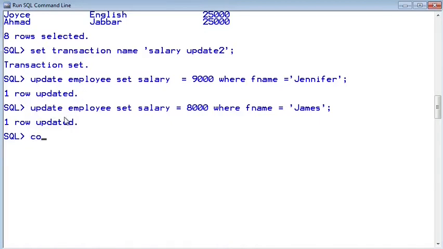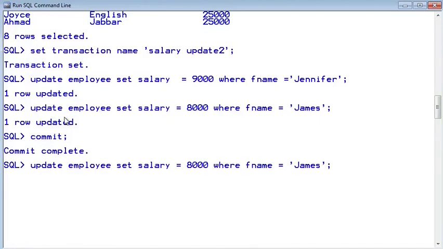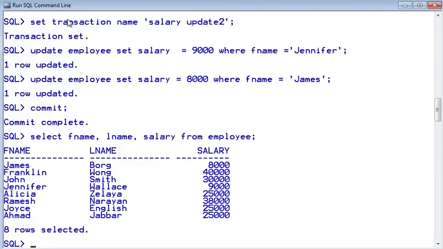We can use commit. Now let's check. See here, this transaction salary update 2 is permanently saved to the disk. So you can check the employee salaries. James's salary is updated to 8,000 and Jennifer's salary is updated to 9,000.